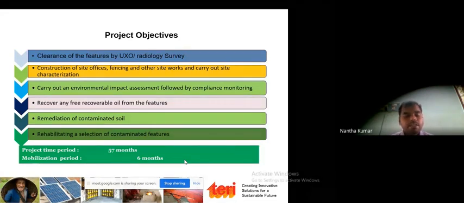So that needs to be cleared. After clearing this radiology or UXO survey, then construction can start, so that is a requirement. You have to facilitate and require the specific office. Everything is a very systematic process. Then carry out the environmental impact assessment and monitoring.